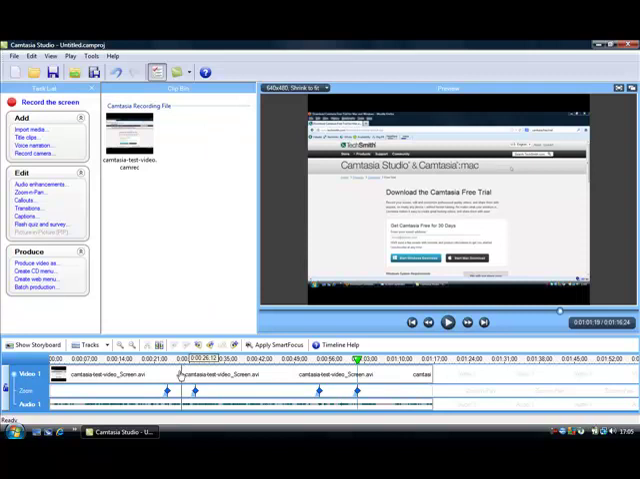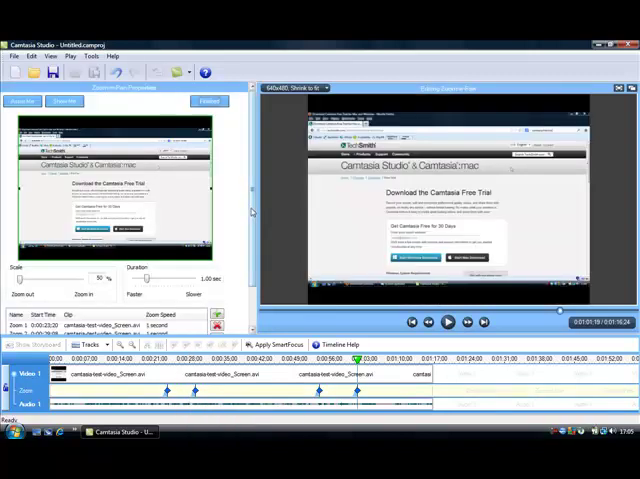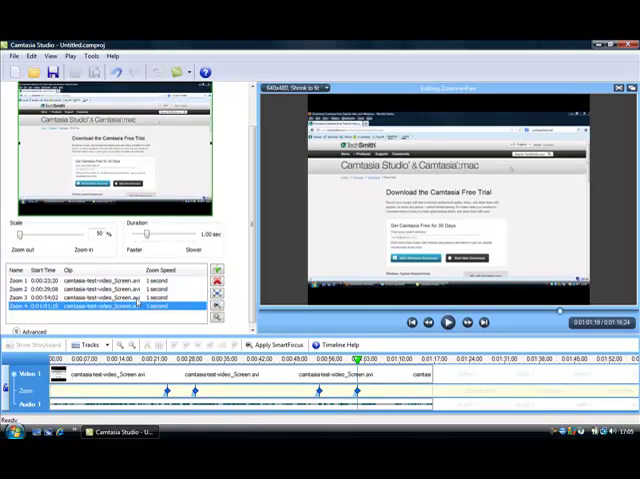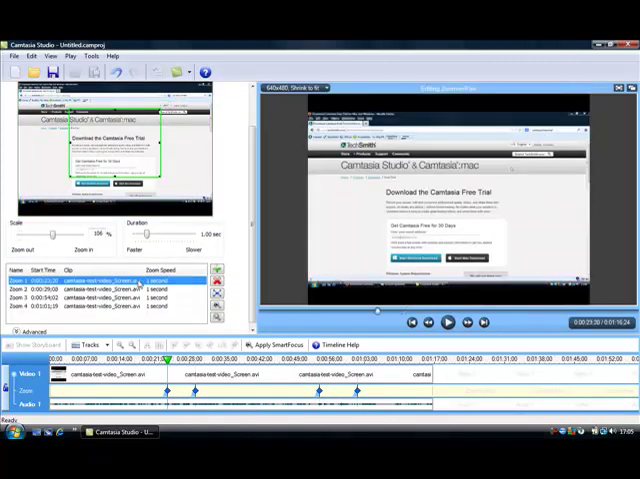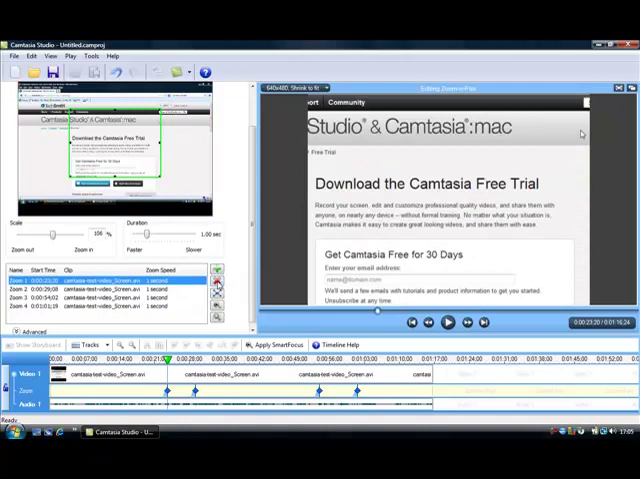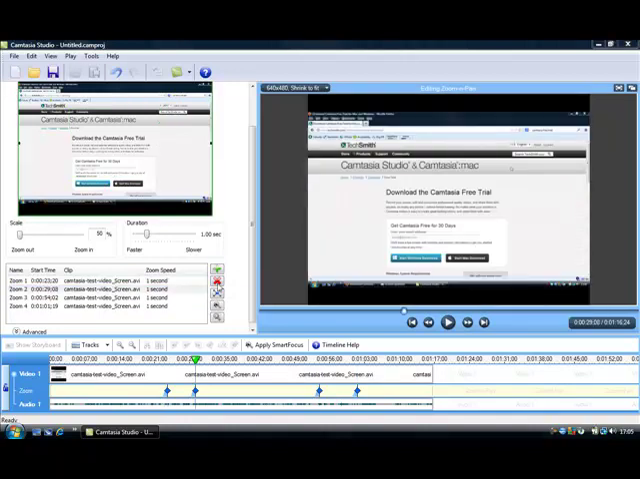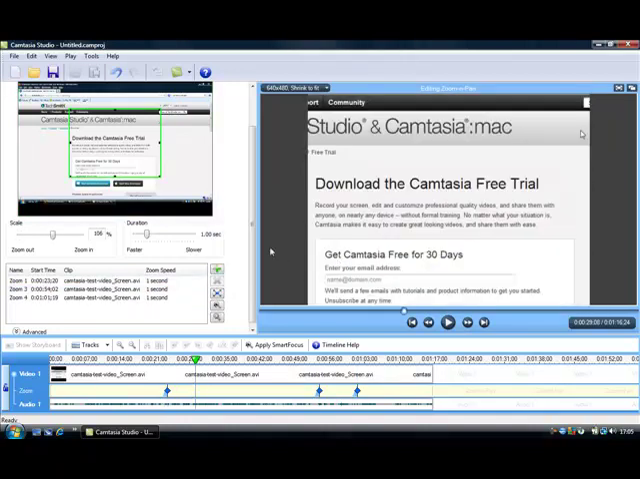If you want to then delete any of your zoom and pan effects, you can then go to zoom and pan and either scroll down and delete any of these. You can just click the red cross here, like that.